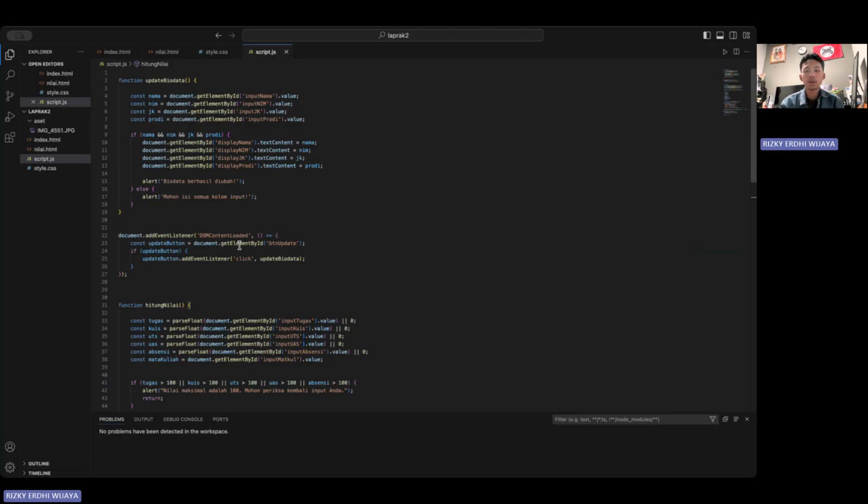The JavaScript code is responsible for providing interactive behavior to the web page. It detects when the user clicks the submit button and retrieves the values entered in the form fields. After collecting the data, the script performs simple validation to ensure that no fields are left empty.